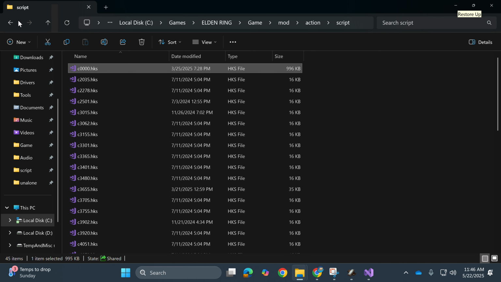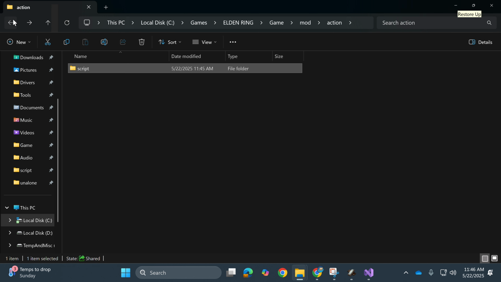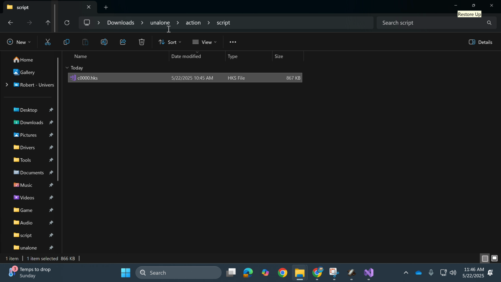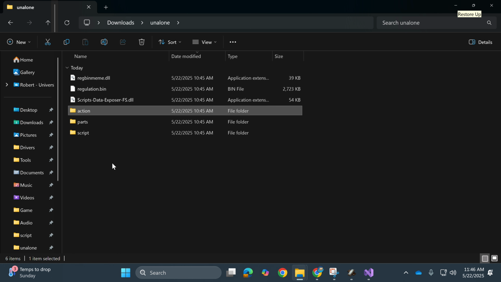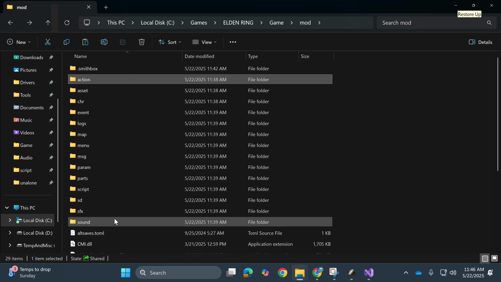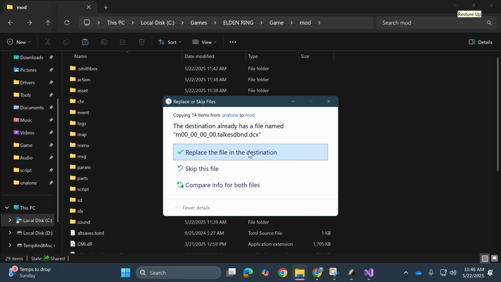So now that that's merged, go back to the main files of the Convergence mod, go back to my mod, go to its main files, and we're going to need a couple of files here. We're going to need the parts file and the script file. So copy those, go back over to the Convergence mod, and paste them in there.